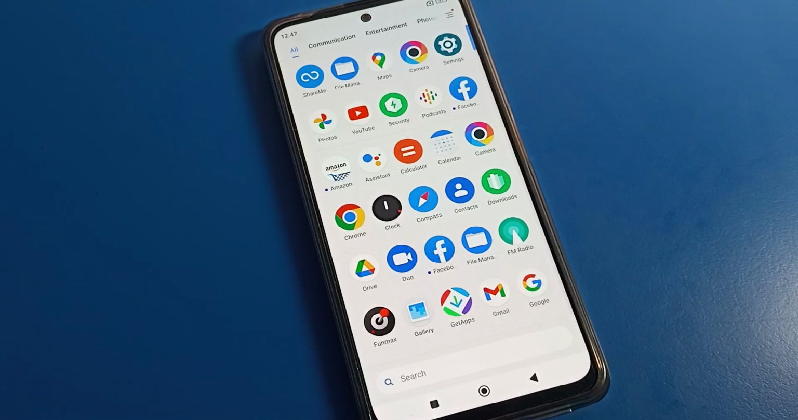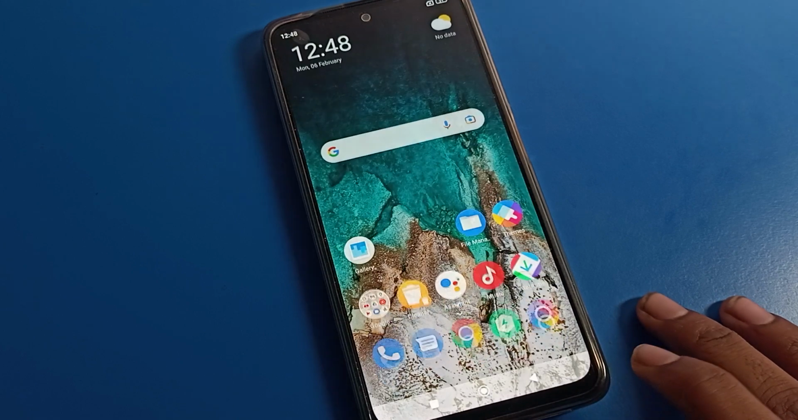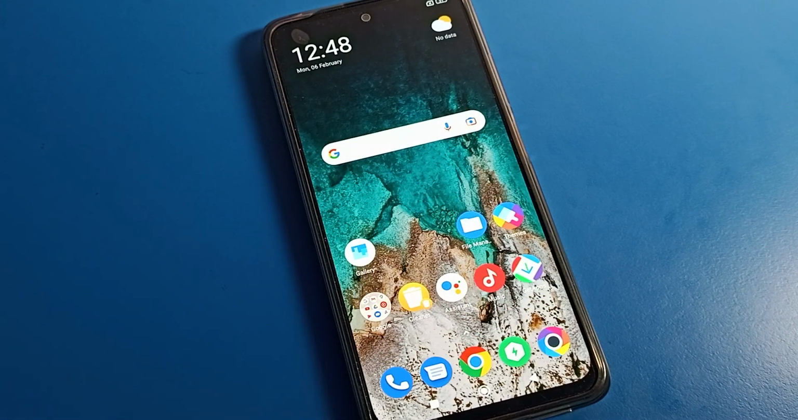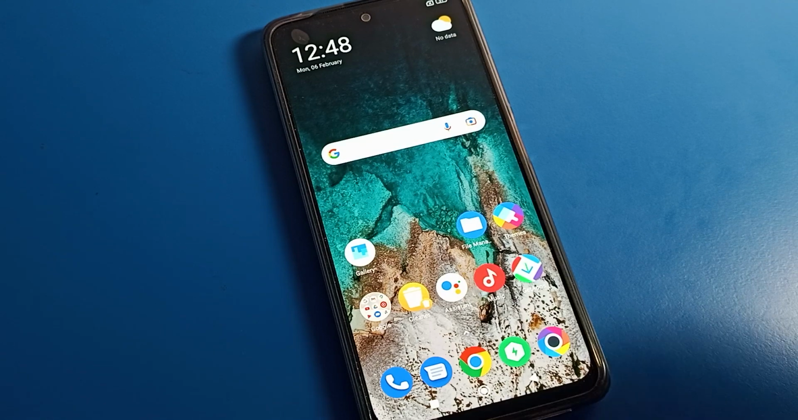Today we are going to talk about Poco phone settings, and today friends I am going to show you how to turn on the screen lock sound setting and how to use it. Friends, if you want to use your Poco phone screen lock sound and screen unlock sound, I am going to show you how to turn it on and use it in this video.